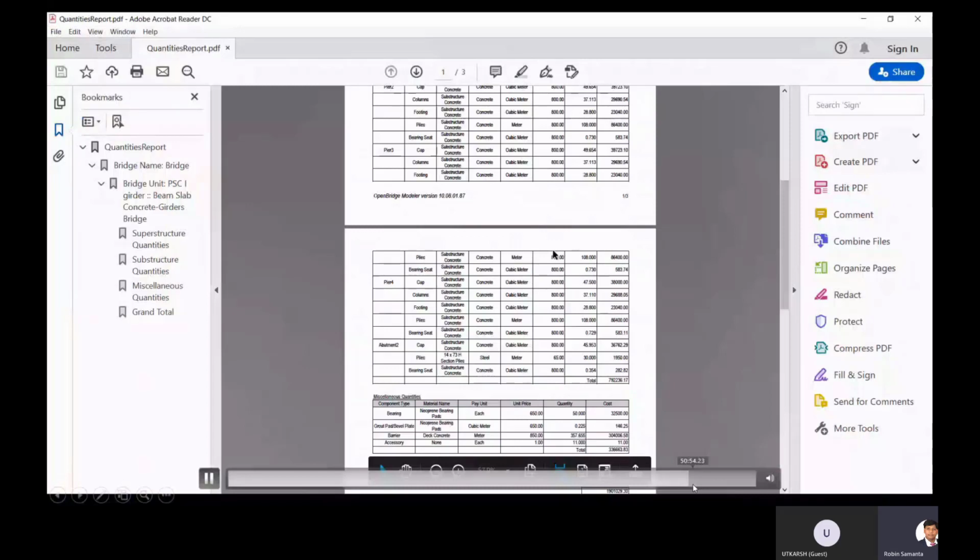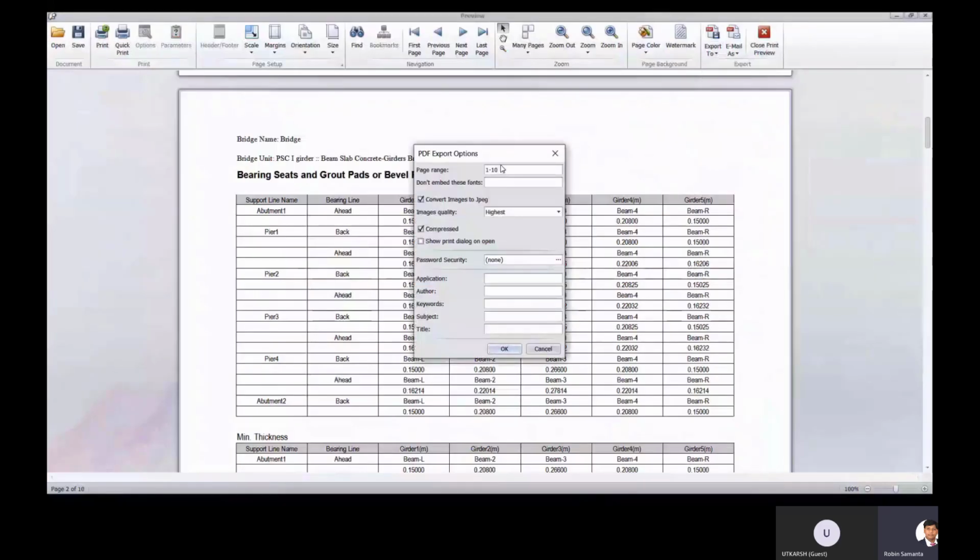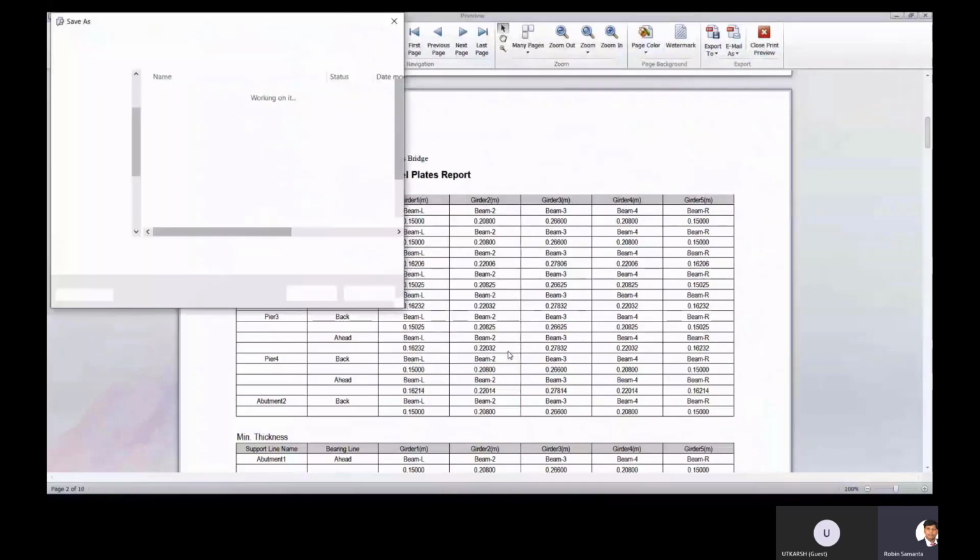Now in similar way, you can create elevations report as well. So here you can see beam bearing seat elevations report. So that is containing the information of all your elevations and depth of the bearing pedestal. So similar way, we will create those PDF for bearing seat elevations report.